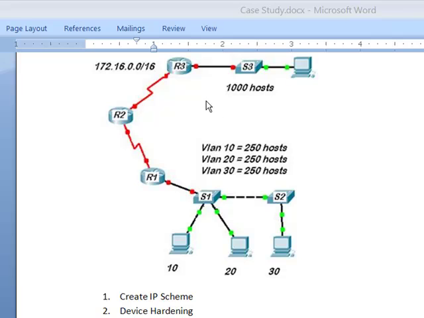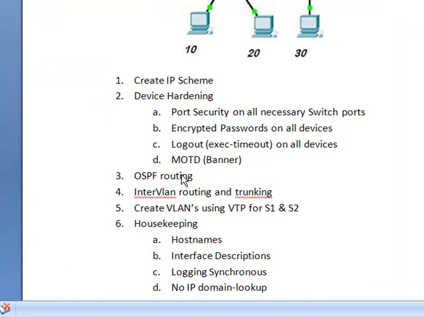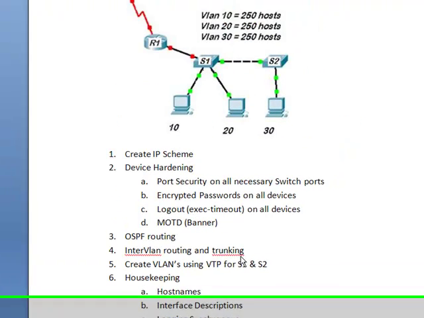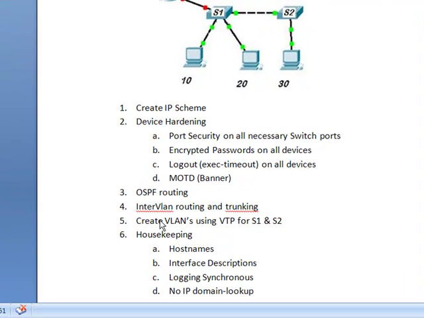So let's look at what's being asked of us here. There's a topology with 3 routers and 3 switches with 4 workstations. They want us to create an IP scheme, harden our devices. They want routing with OSPF. We want to do inter-VLAN routing and trunking between the switches on this LAN here. And then in order to do that, we have to create the VLANs using VTP and then do some housekeeping and finishing it up.